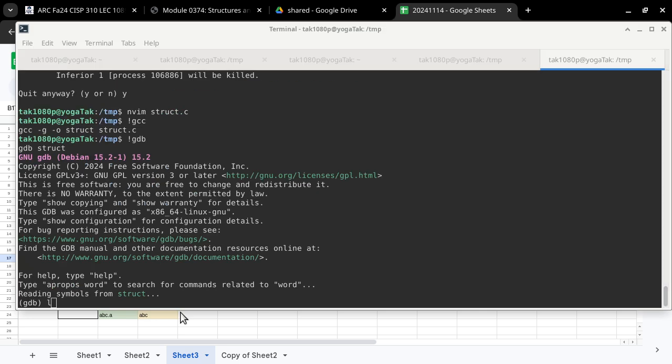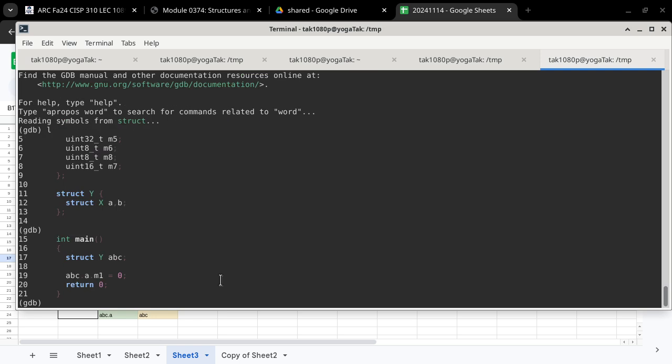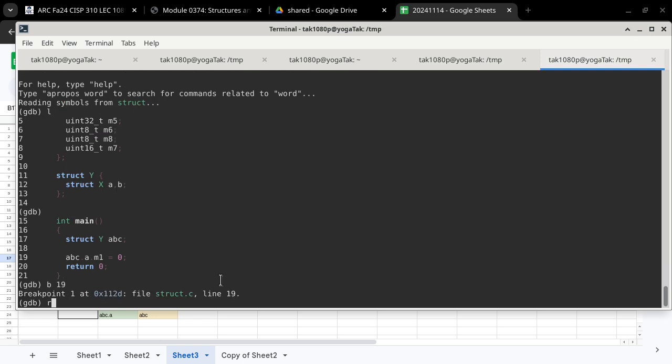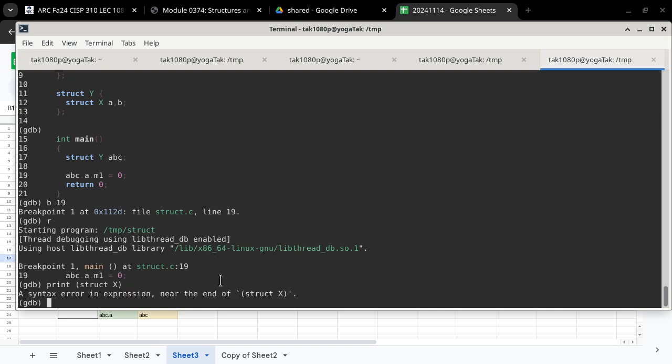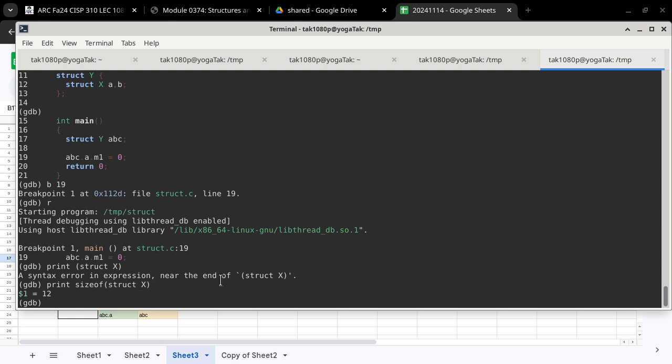GDB. Oh, my palm touched the keyboard. There we go. Run the code. Print struct x. Print size of struct x. Now it's back to 12.